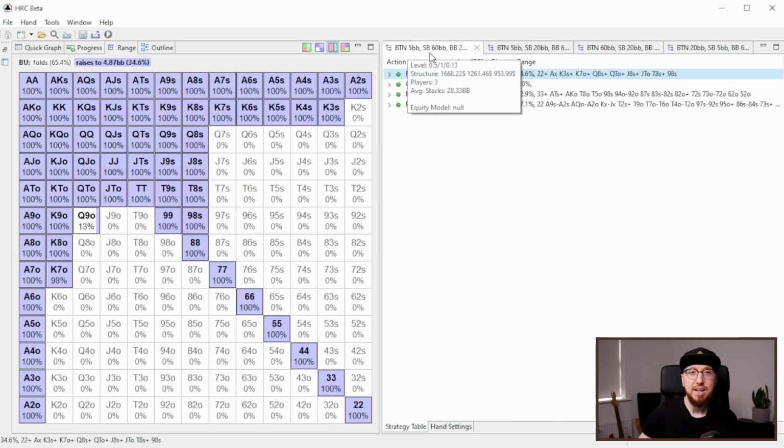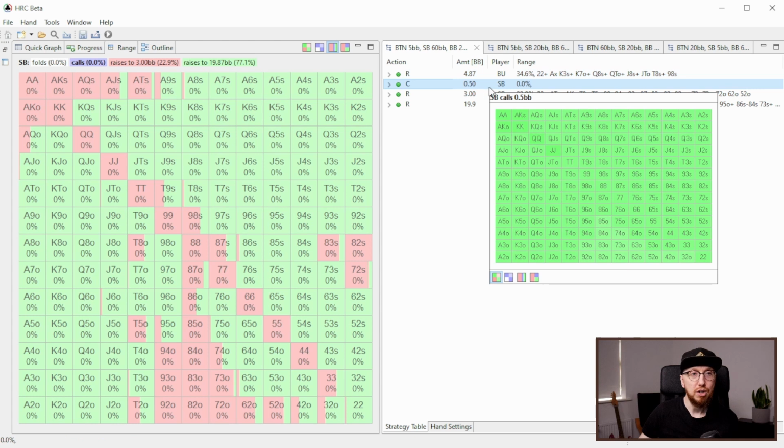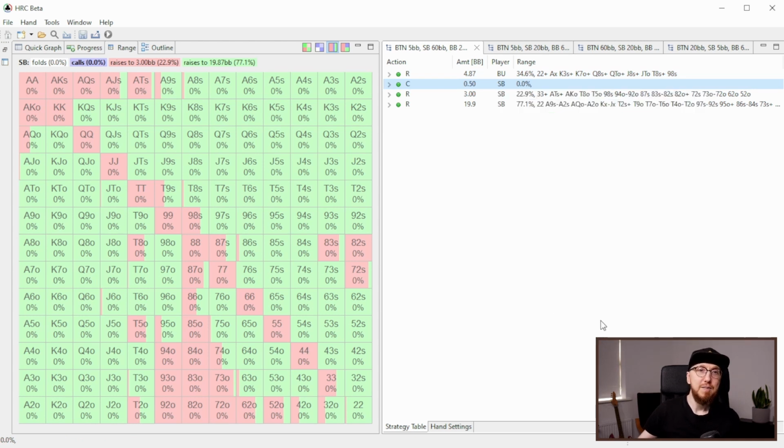Button has 5 bigs, small blind 60, big blind 20. So I'm sure you can imagine what the small blind is going to get to do here, but let's have a look. And as you can see, folding 0%. So in these situations where you have a big chip lead and you cover the player in the big blind and there's a short stack as well, and you know that the big blind's risk premium or bubble factor against you is really, really high, then you should be looking to VPIP 100% of hands.